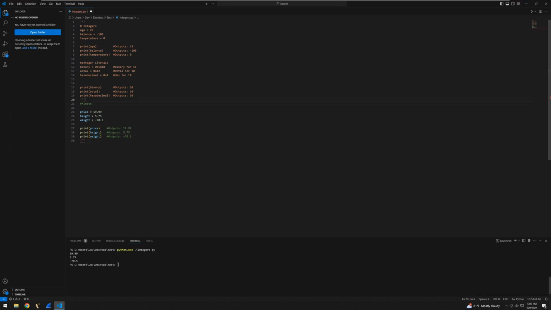Let's go over strings now. Strings are sequences of characters enclosed in quotes used to represent text. They can contain letters, numbers, symbols, and spaces. They can even contain nothing.